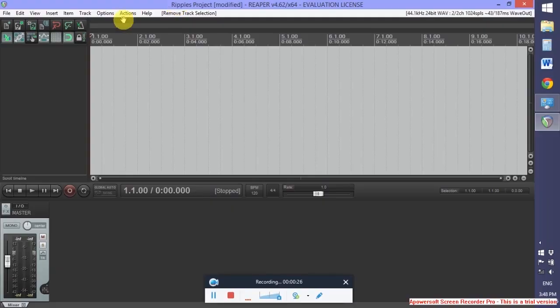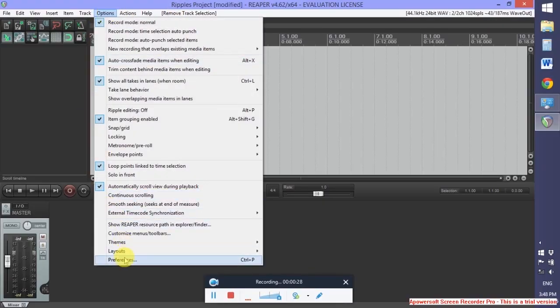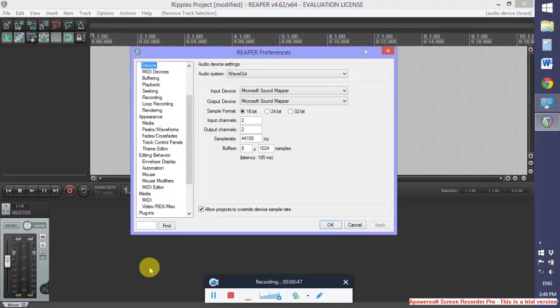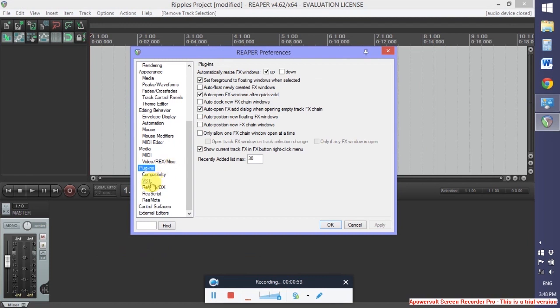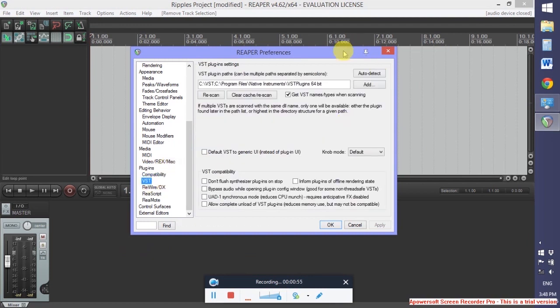Once you have your VSTs, you need to head back into your preferences. So head back into your options and preferences. You need to go to your plugins area. So click on plugins, go to VST. This is where you need to tell Reaper where to find your virtual instruments. So here you can see that I have my VST folder selected.